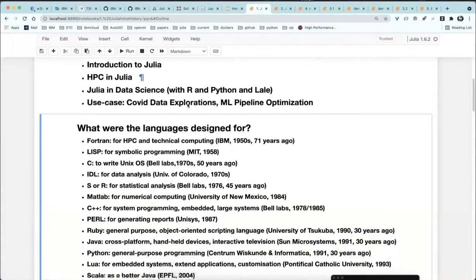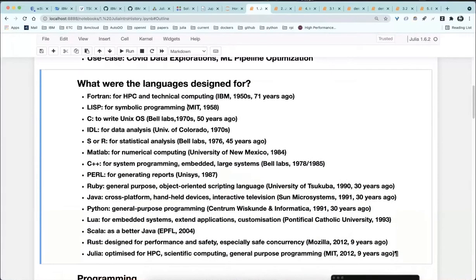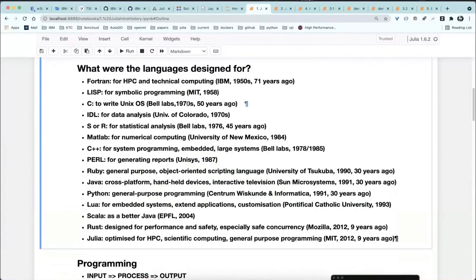So before anything else, let's have a quick look at the development of programming languages for the past years. If you can still recall, IBM in the 1950s introduced Fortran, specifically for high performance computing. And then you have Lisp, a symbolic programming environment especially for AI. And then you have C, which is now 50 years old. Fortran is 71 years old. I'm trying to emphasize the age of these programming languages, which we are still using.